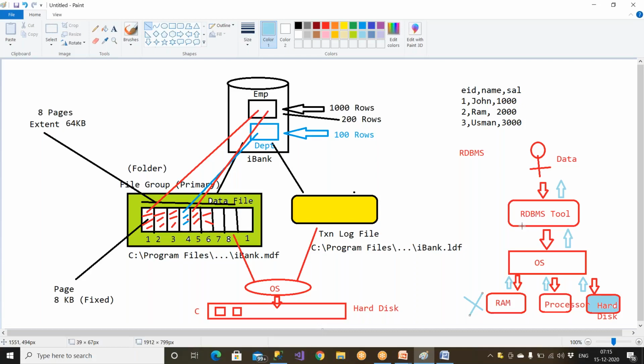Clear? And when you need the data back, RDBMS will ask operating system. Operating system will go to hard disk, fetch the data, and give the data to the RDBMS tool. RDBMS is showing the data to the customer, or to the applications. Clear?